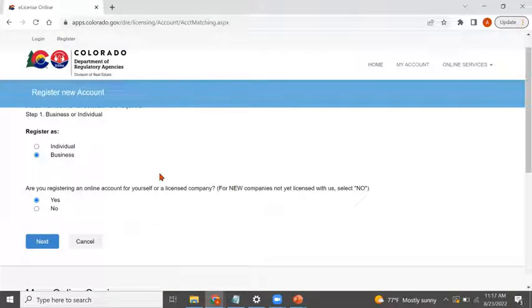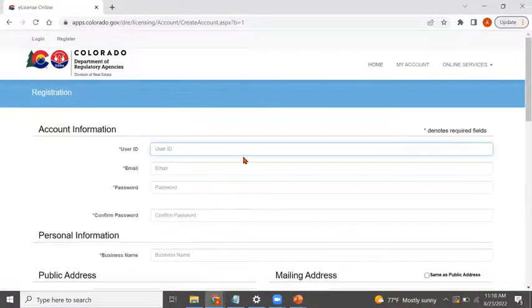Next question. Are you registering an online account for yourself or for a licensed company? And this is a little tricky, but this is the key here. For brand new companies that have not yet been licensed, you're going to go ahead and select no. Now, if you are trying to get access to an HOA account that has already been registered, it's a little confusing, but that is when you are going to select yes. Again, it's asking for companies that have not yet been licensed with us. That's only going to be no. If you have the online registration number and you're trying to change the user ID or password for the HOA, that is the only time that you are going to select yes. So we're going to go ahead and select no and get into the registration, of course.